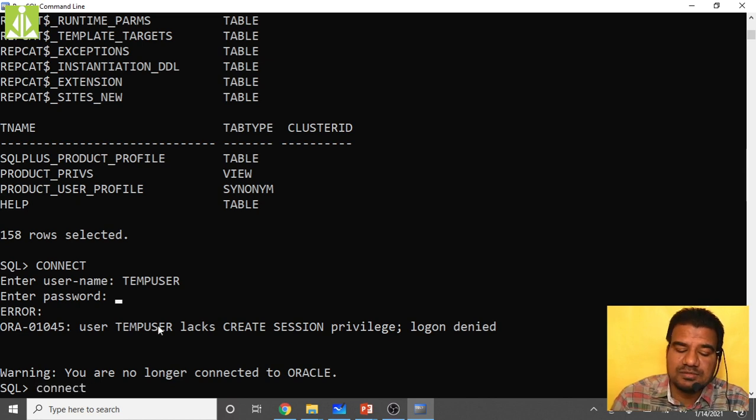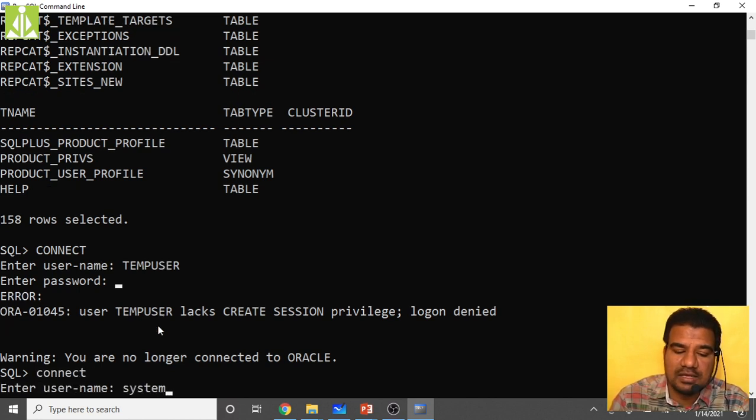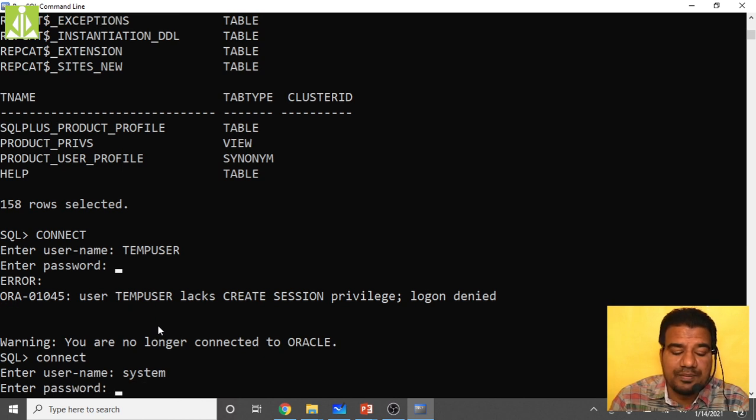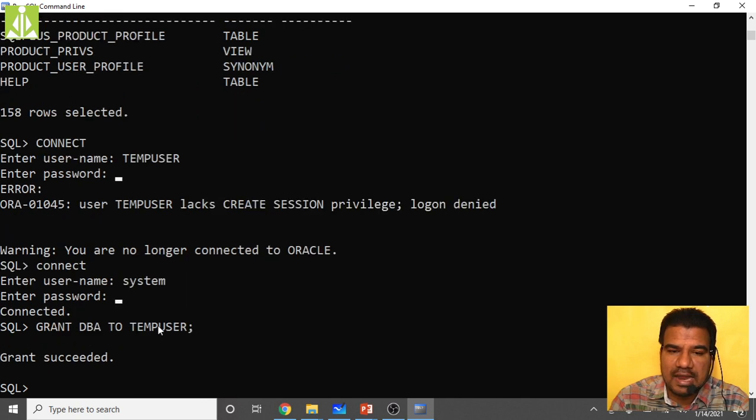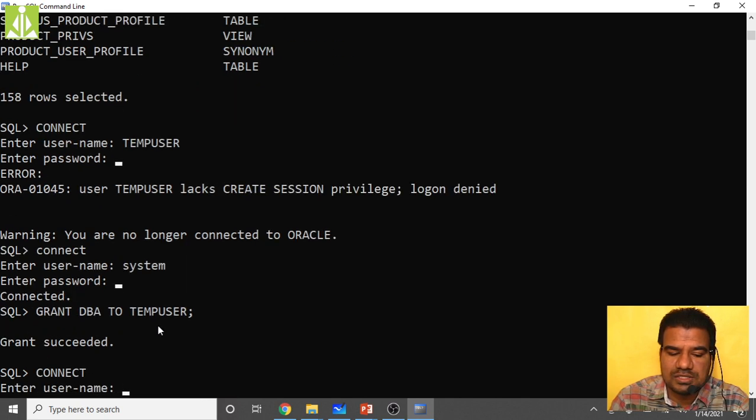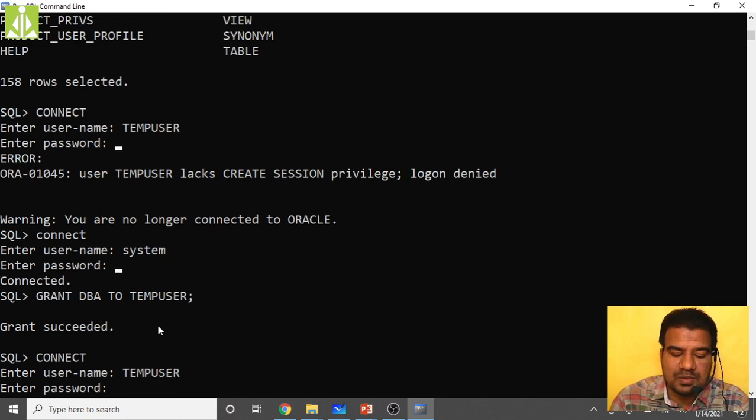So again, connect back to your system and give the privileges to temp user. How can we give the privileges? Grant DBA to username temp user. So now the permissions are granted. Now you can connect to this temp user. Temp user, hit enter, and it is asking me the password. Same thing, temp user. Hit enter.